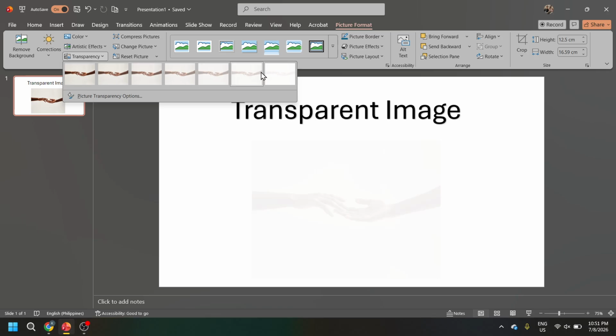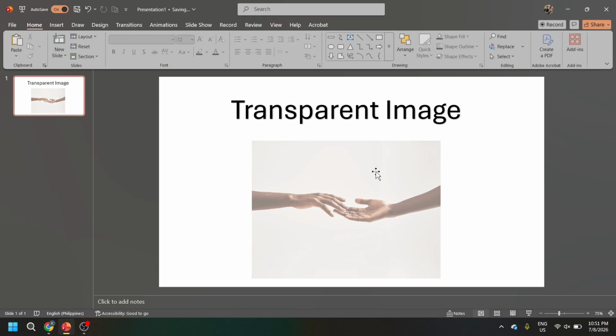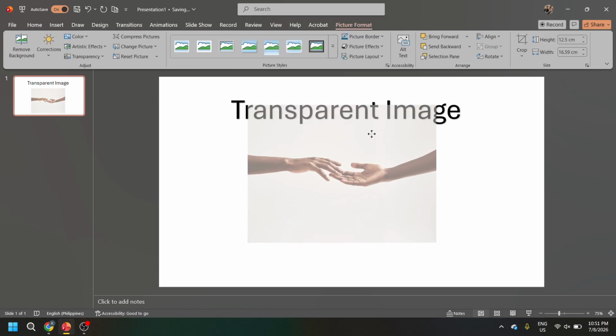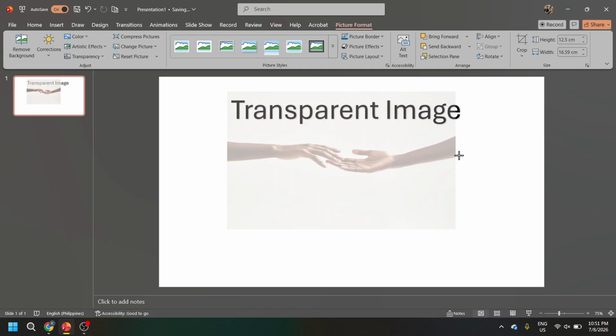After that, choose the transparency effect that works best for your slide. PowerPoint typically offers several preset levels, ranging from very light transparency to much stronger fading. Click through the options and watch how the image changes in real time. This makes it easy to compare the different looks and decide which one fits your design best.